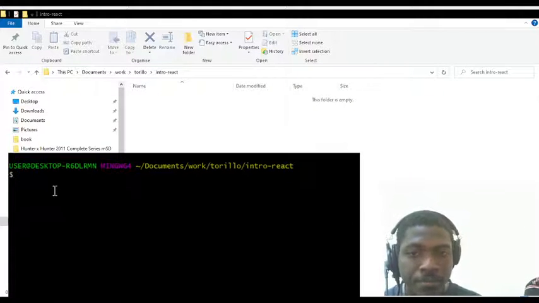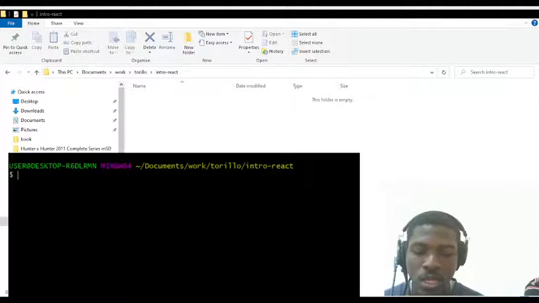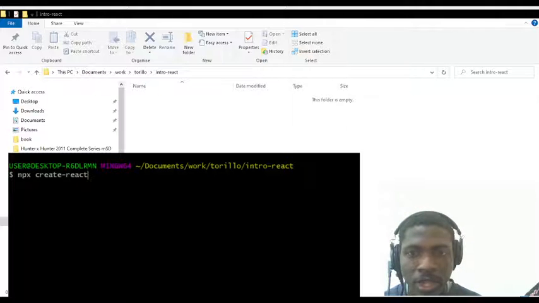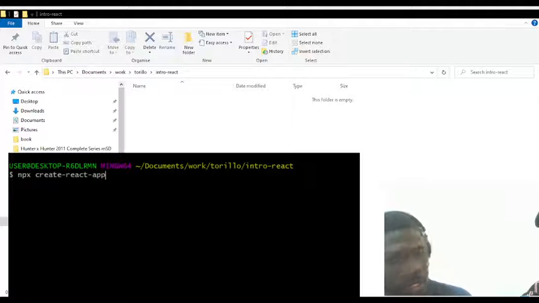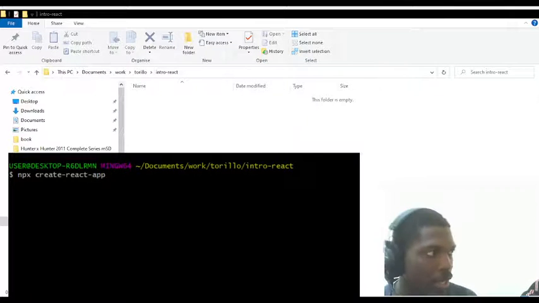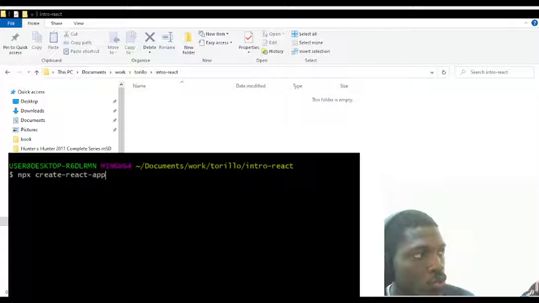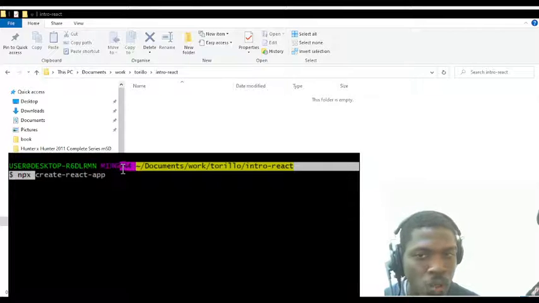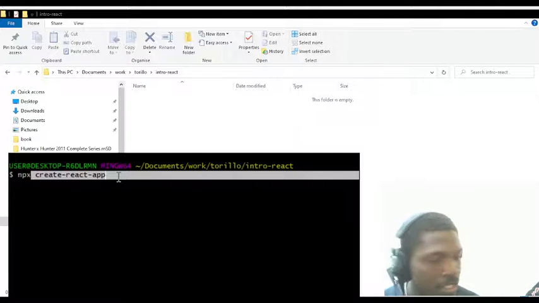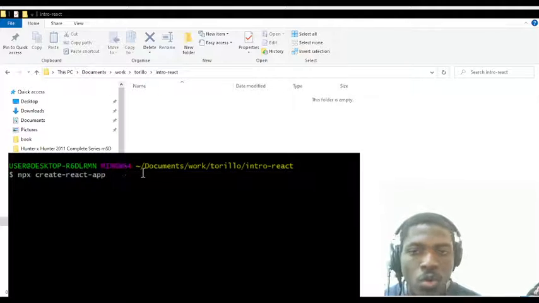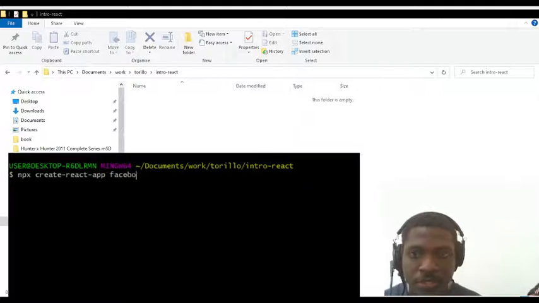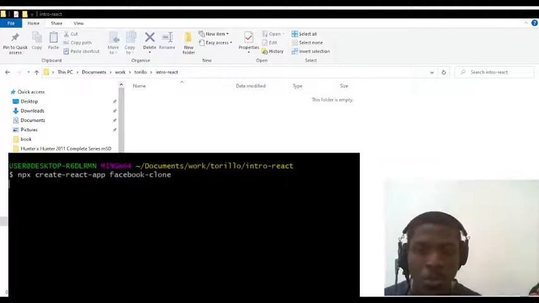In this place, I'm going to do npx create-react-app. npx comes with npm. We already have npm. Once you install Node, you already have this, so you don't need to do any extra thing. This create app means that I want to create a new React app, right? That is the command to create a new React app. Then I will give it the name of the app. The name of the app is Facebook clone. We want to build a clone of Facebook, so I'm going to press enter.